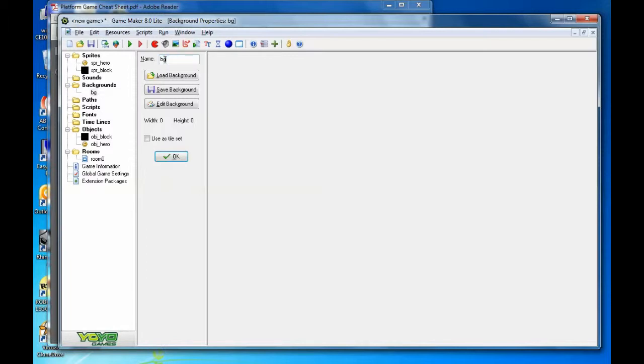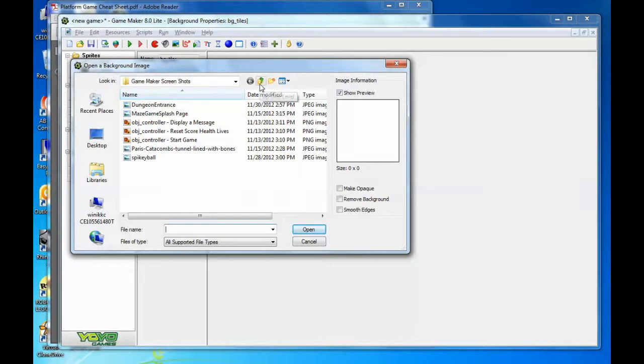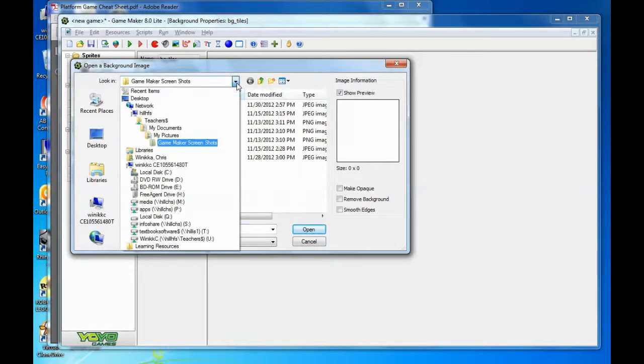And I'll just name it BG tiles. And we're going to load it. And there's a tile set that is not there.